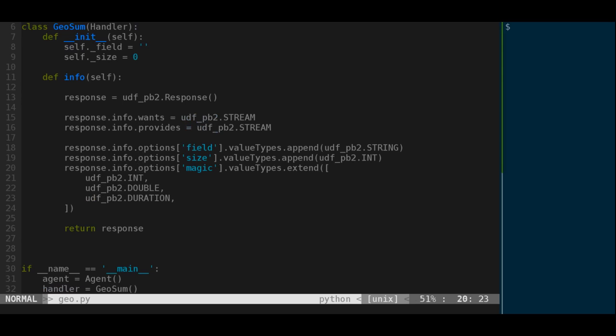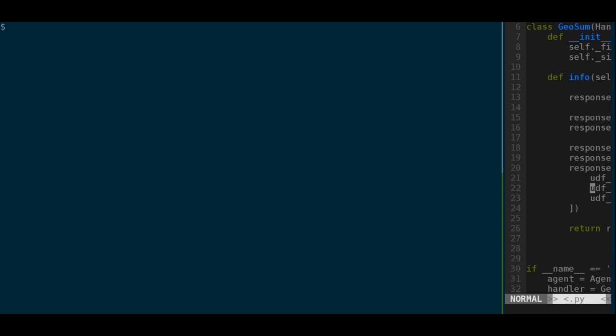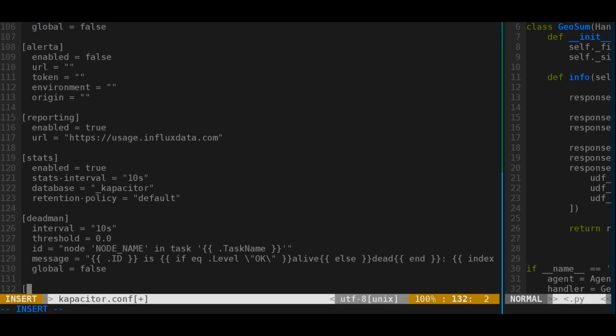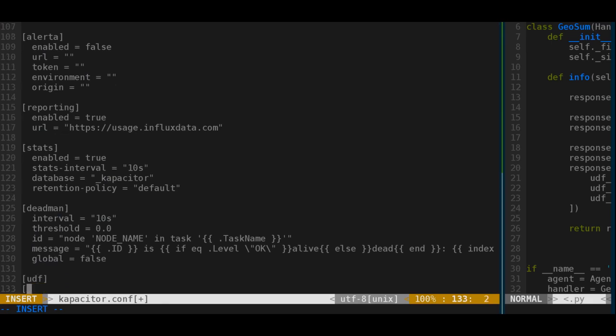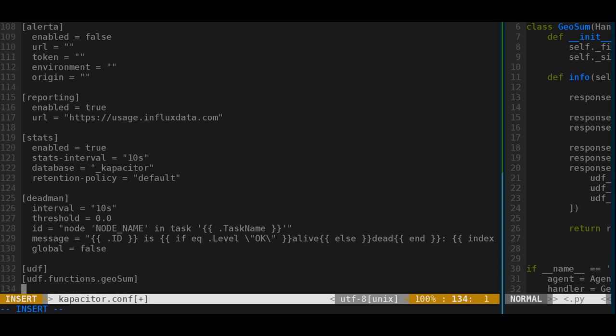and we defined three options. So at this point, let's go ahead and configure our Kapacitor configuration to tell it about this UDF that we just wrote. Okay, so I'm going to swap over my windows here. If we open up the Kapacitor config and go to the end, we'll just start our UDF section. And then we'll say UDF.functions. And this is the name that we'll use to reference our function. So we'll call it geosum and inside of our TICKscript.